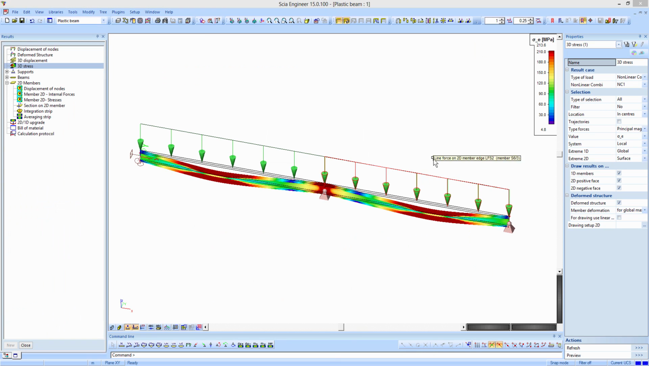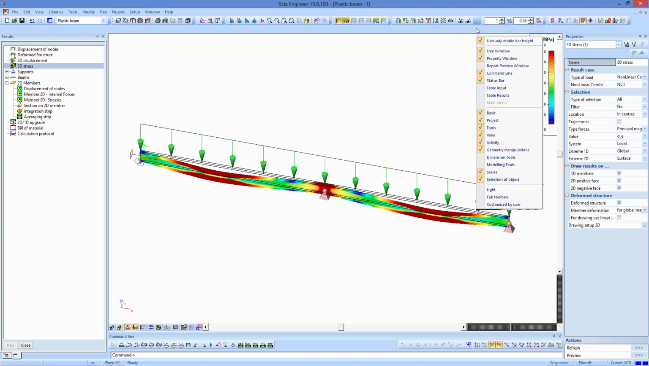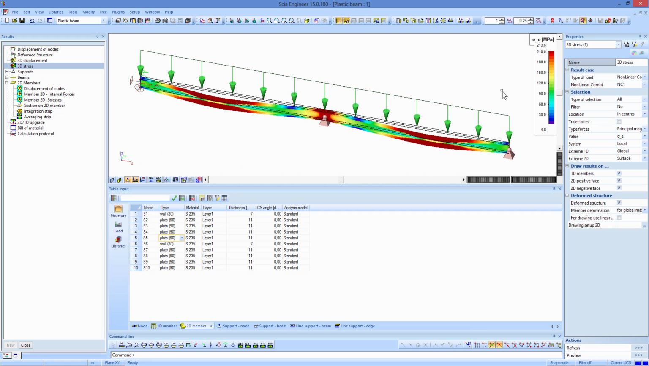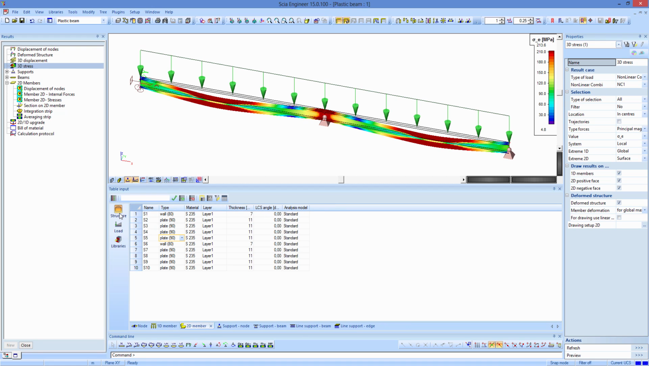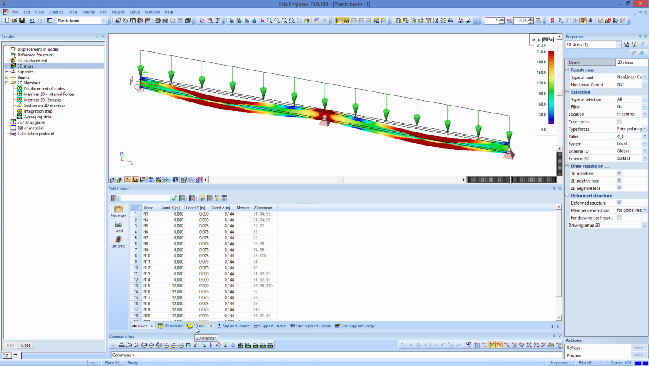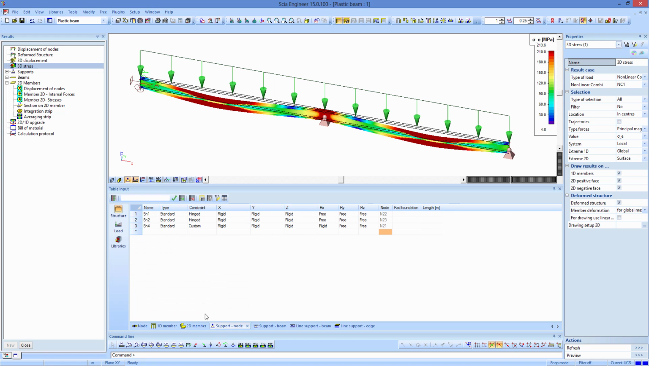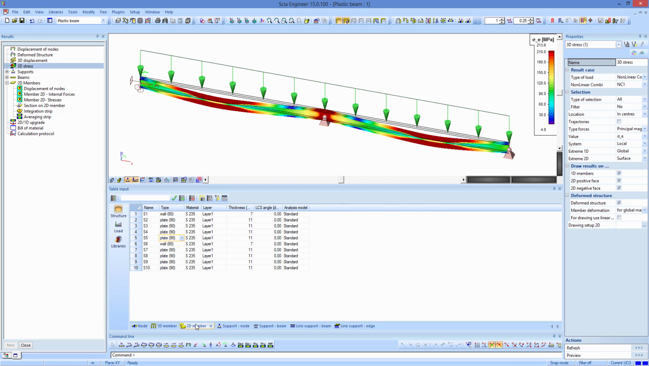First, I'm going to open the table input. So I'll click with the right mouse button and then choose here table input. And here you can see immediately on the left side structure, load, libraries. So now it's very practical to switch between those entities. When you have chosen, for example, structure, you can choose here for nodes, 2D members, support nodes. So here you can make a choice of which values you want to see.